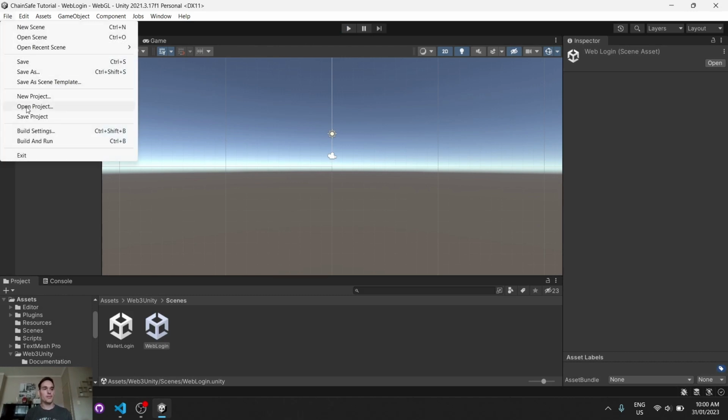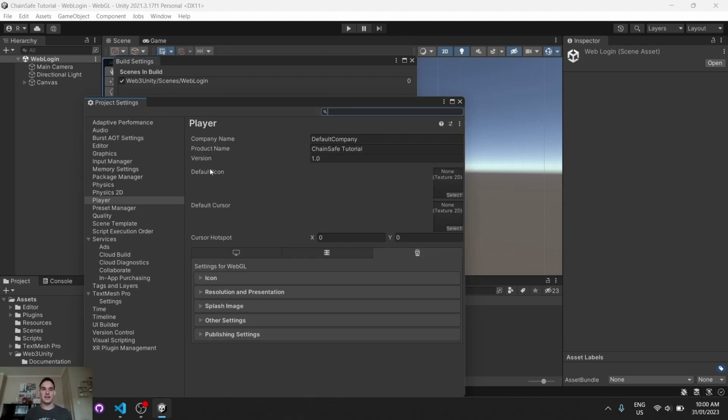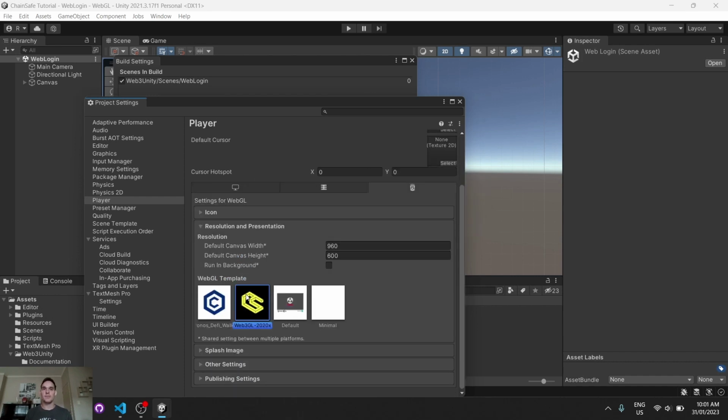We can go to File, go to Build Settings. Super important that you go to Player Settings and make sure that under the resolution and presentation, you choose the existing Web3GL template, which can be found right here. It's configured specifically for the SDK.